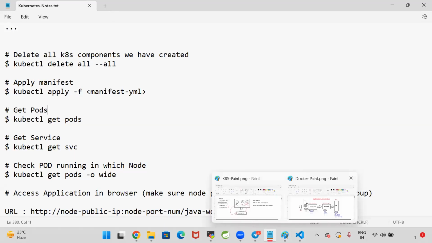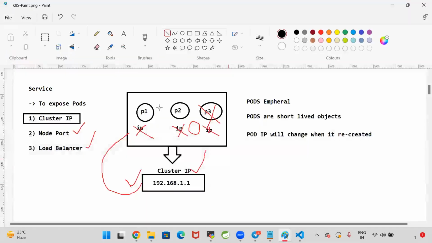Now you got the clarity. What is a pod? What is a service? How to create the pod? How to create the service? How to expose the pods by using a service? Everything is YML based here. YML manifest files we have to write in Kubernetes.